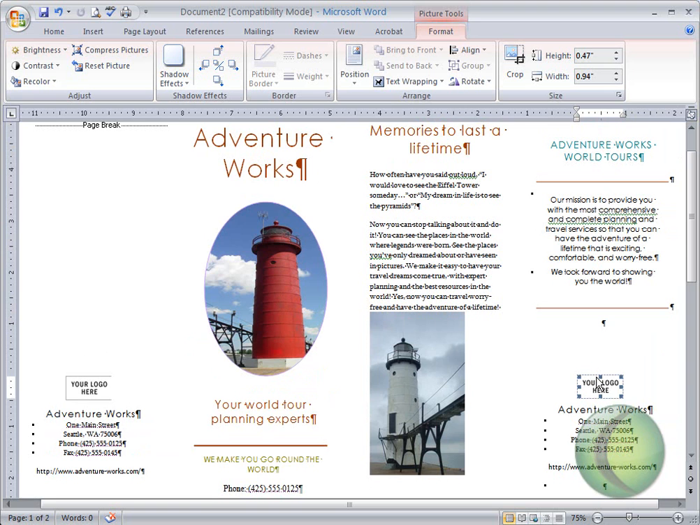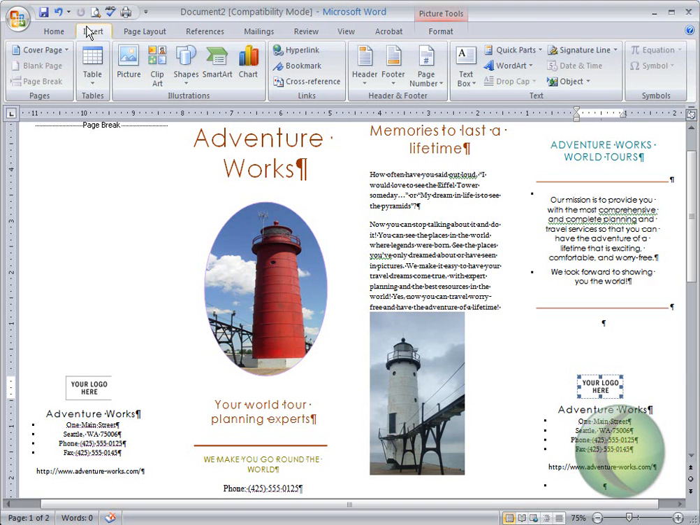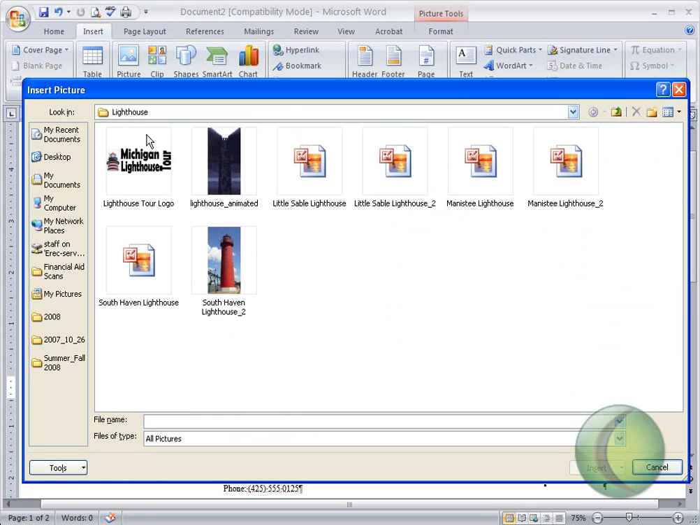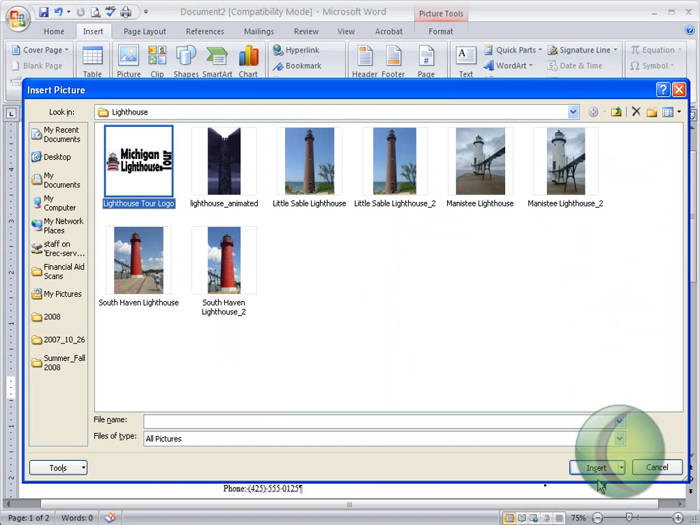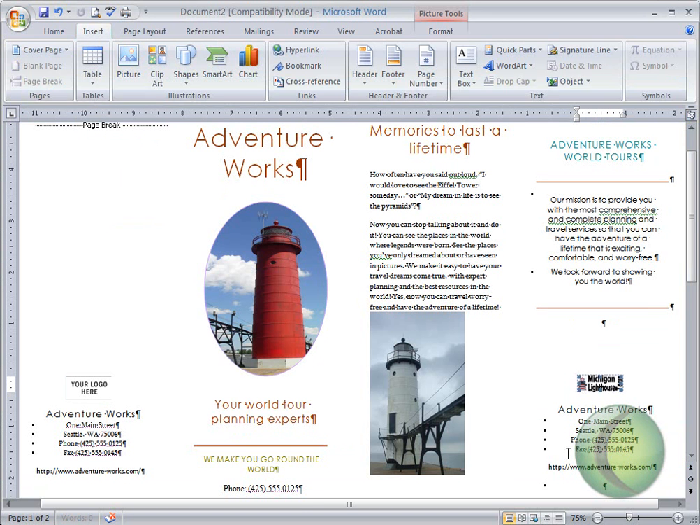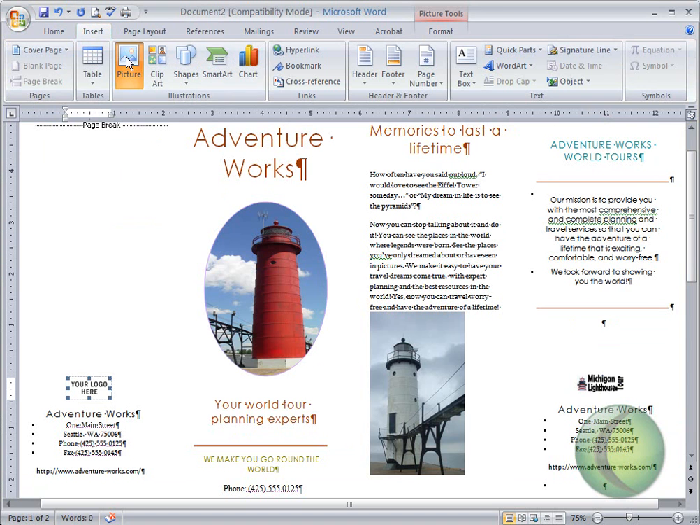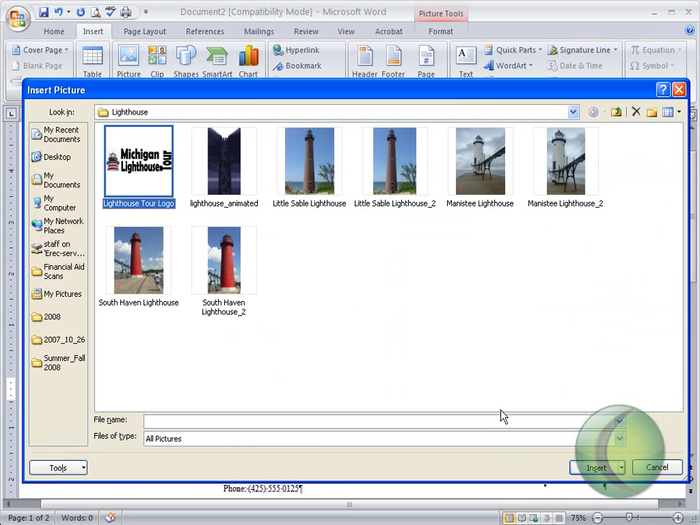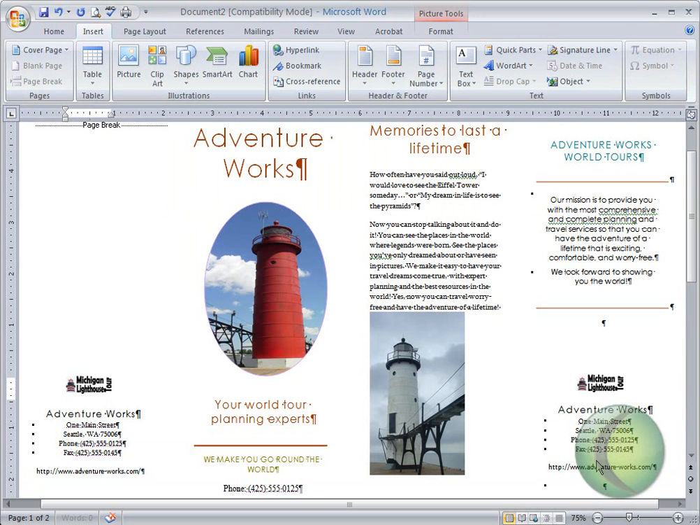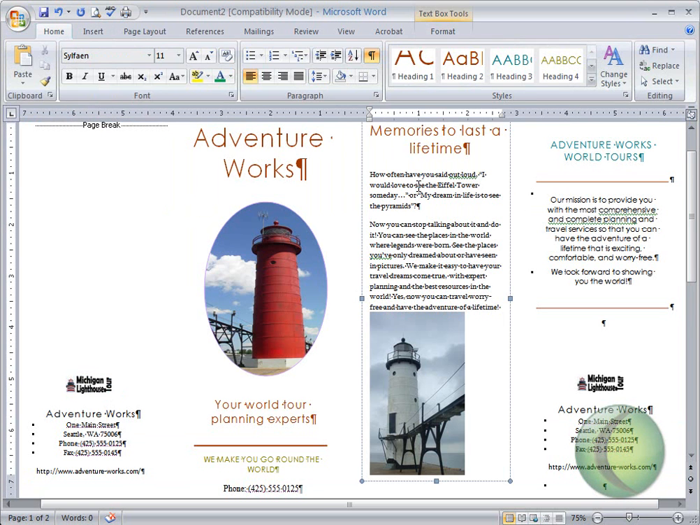Next, what I'd like you to do is go ahead and insert the Michigan Lighthouse Tour logo that we had created previously in other lessons. Go ahead and click on the Your Logo here text box, choose Insert Picture, and we're going to choose the Lighthouse Tour logo and choose Insert. And do that once again over on the left hand side. Now you can see we've completed this document.